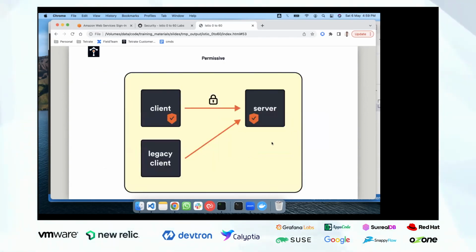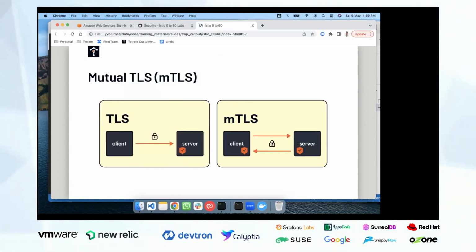Now, here is the thing. Let's say that in our ecosystem, there are two services. One, I have deployed the customer service. One, I have deployed the web front-end service. I am saying that anybody who wants to access my server, which is customer service, must follow mutual TLS.